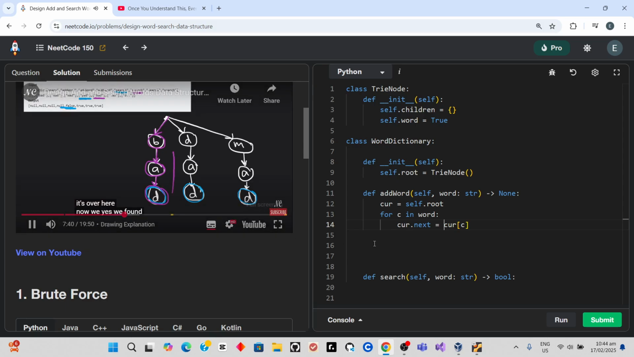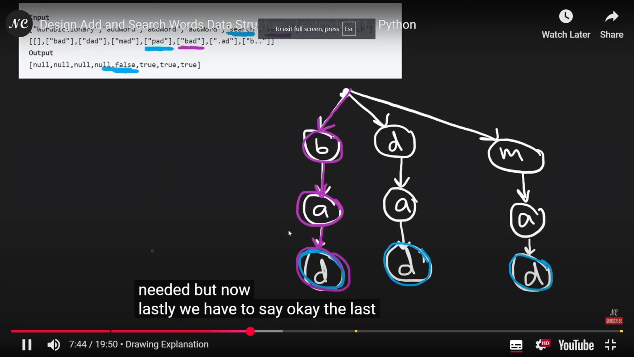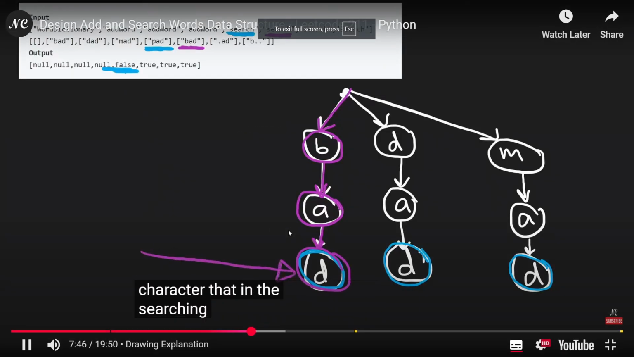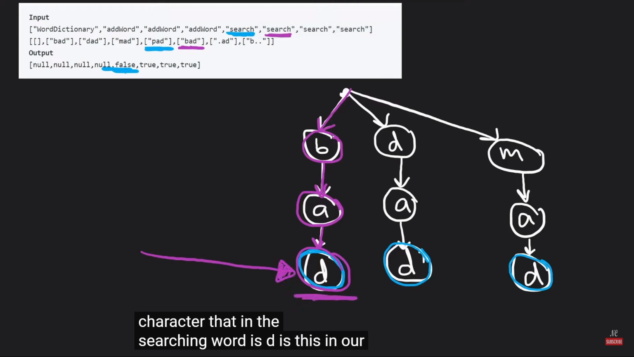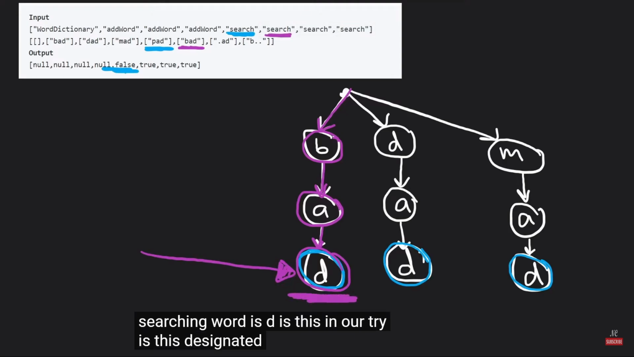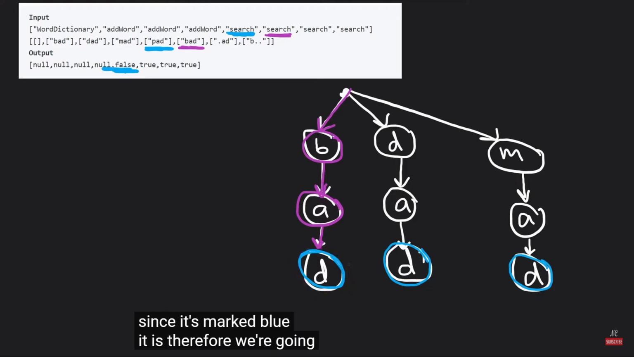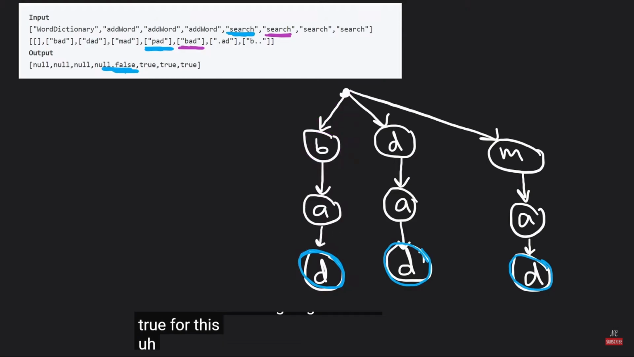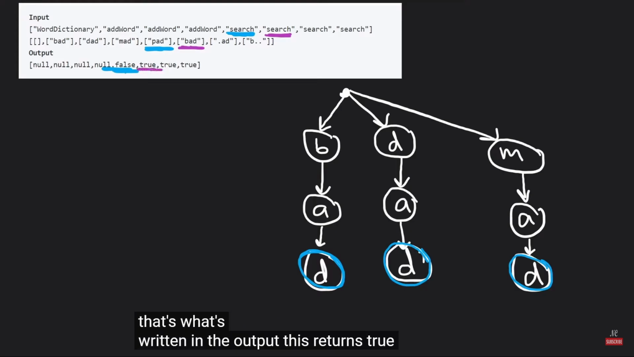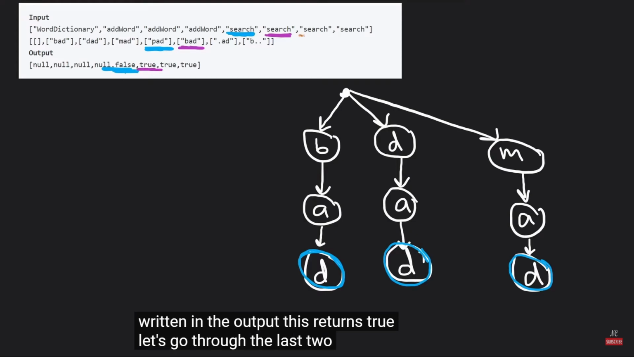Now, we found the characters we needed, but lastly, we have to say, okay, the last character in the searching word is D. Is this in our trie? Is this designated as the end of a word? Since it's marked blue, it is. Therefore, we're going to return true for this input searching word. And you can see that's what's written in the output. This returns true. Let's go through the last two search examples.